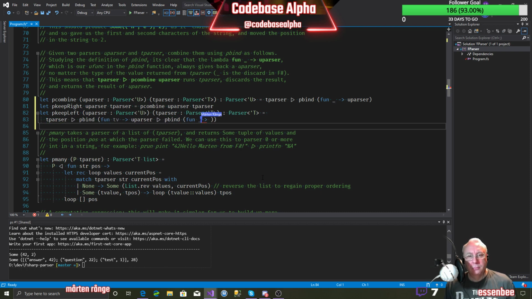And here we have a u value, but we don't care about that one. And then we go p return t value. So the way to read this, we first run the t parser, and then we bind it together, and then we get the t value. Pass that in. That is what we care about.